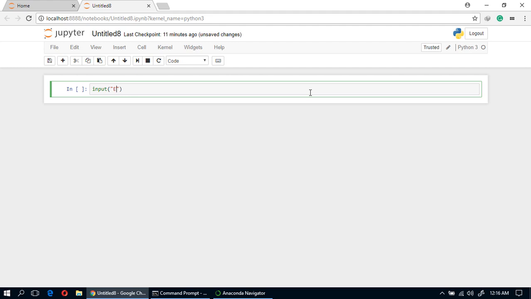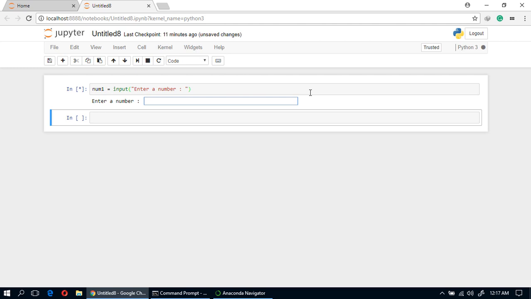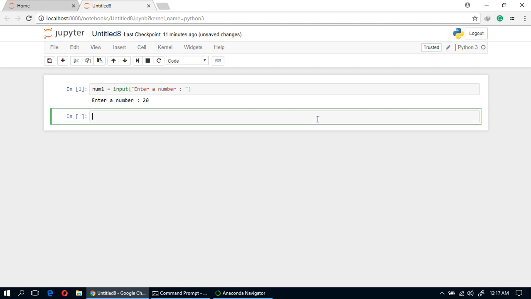For example, enter a number. When you use this function, it will prompt a message to the user to input something. Whatever input the user provides will be transferred to num1, right? Let's execute it, and you can see that it is now asking with this prompt, enter a number. I'm going to supply a number, for example 20, and press enter. Now the input has been passed on to num1.